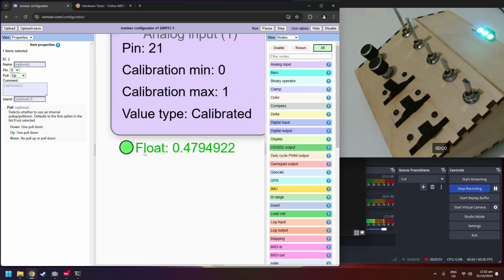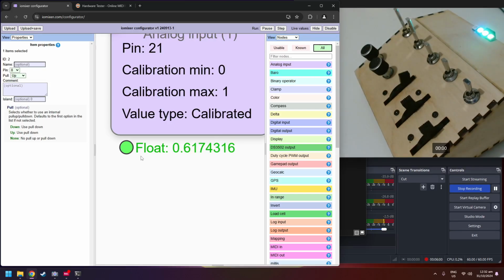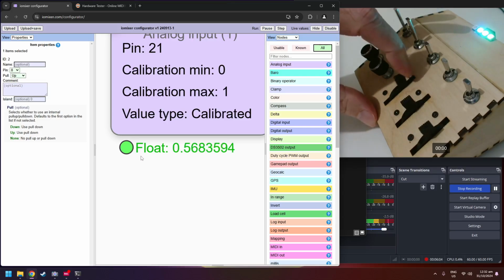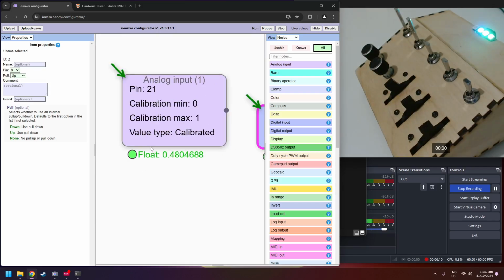Now if we go back to this analog, we'll notice that when I go all the way down here, it doesn't go to 0, it goes to 0.35. When I go all the way up, it goes to 0.61, which is a bit strange. So I don't know quite why they've built these sliders like that, but that's the way they made them. But we can calibrate these.